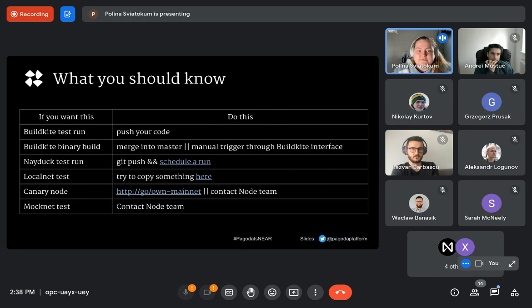So, final table. If you want a Buildkite test, just push your code. If you want a Buildkite binary build, either merge it into master or manually trigger the build from the Buildkite interface. If you want an ADAC test run, push your code and then schedule a run. There is a documentation. I will send this presentation into protocol team Slack. For localnet test, try to copy something already written in PyTest directory. Anything that uses the function start cluster is probably a good template for what you want to do.